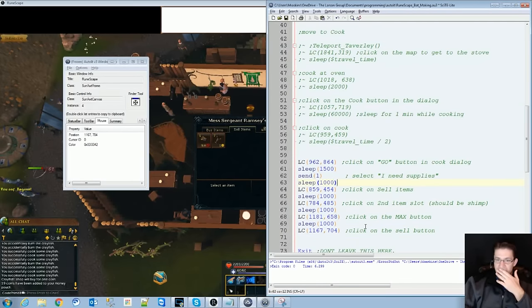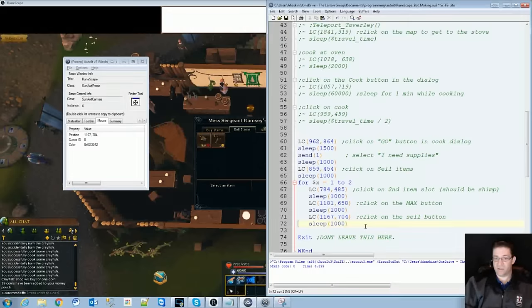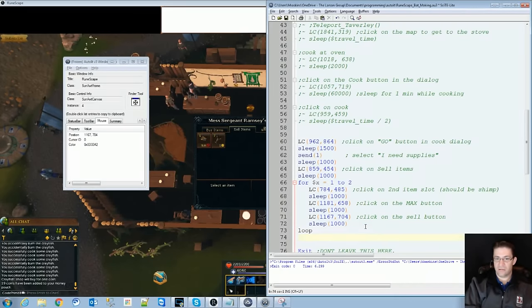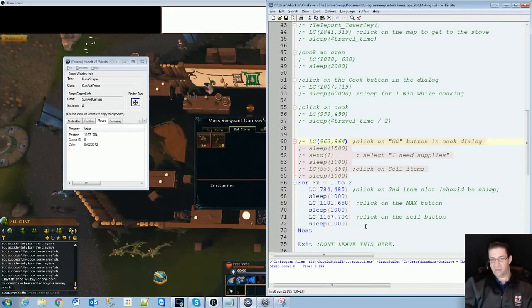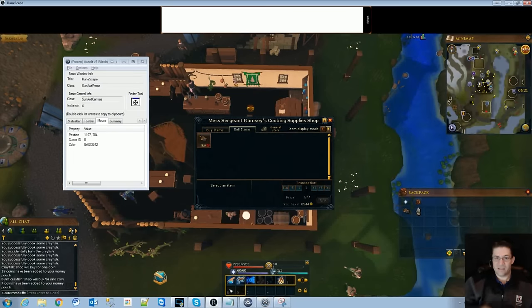Let's go ahead and put a sleep in there as well. From right here, the second item slot, all the way down to that sell button, we can actually do a loop for x equals 1 to 2. We're going to put this into a loop because we have to do it twice, once for the regular shrimp, once for the burnt shrimp. If it doesn't have burnt shrimp, it doesn't really matter because we're just going to be clicking blank space anyway. For x equals, oh, we got to put in next. There we go. So we have our for and our next for two loops. In fact, I can comment this stuff out. Click, max, sell, good. See how I did it twice?